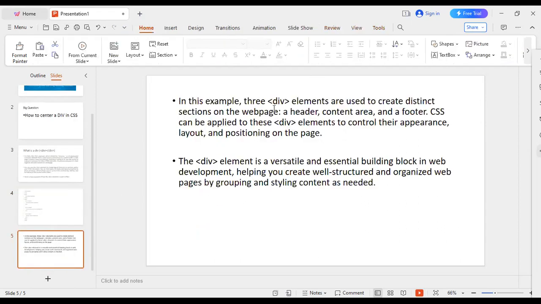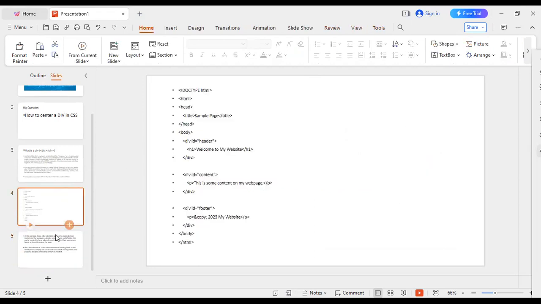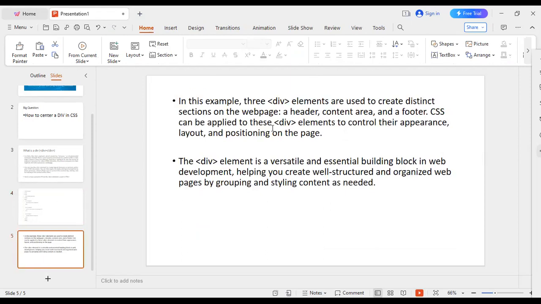In this example, three div elements are used to create distinct sections on the web page: the header, the content, and the footer, as I've earlier shown in this slide. CSS can be applied to these div elements to control their appearance, layout, and positioning on the web page. The div is a versatile and essential building block in web development, helping you create well-structured and organized web pages by grouping and styling content as needed. So now we'll go implement this.